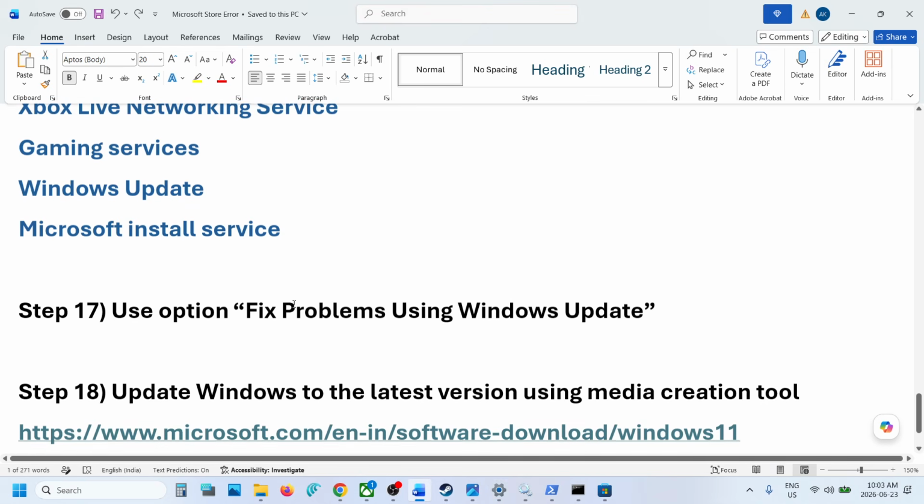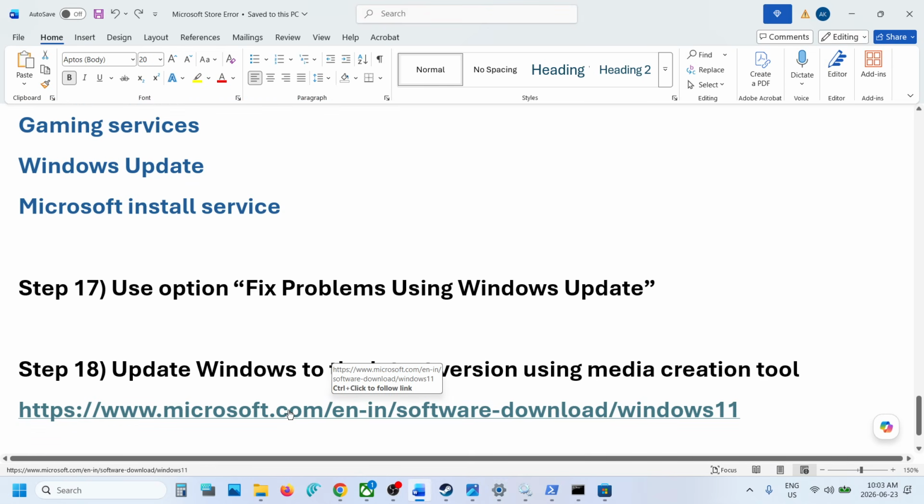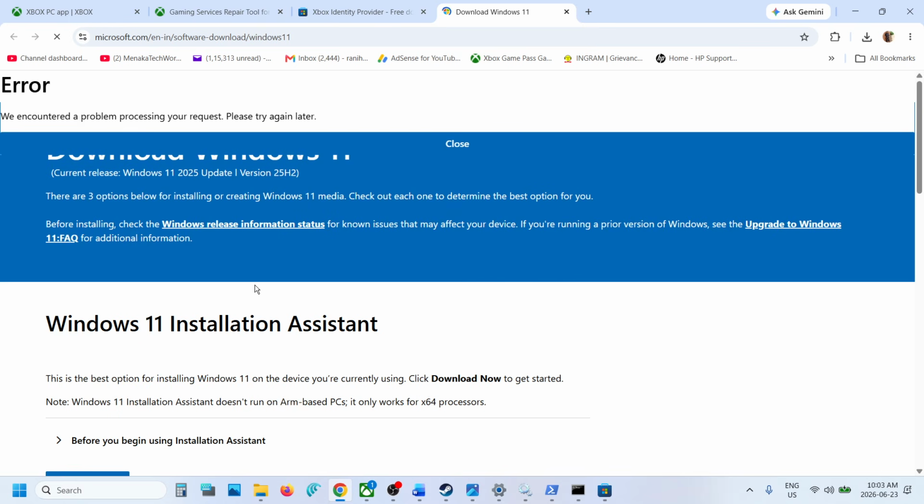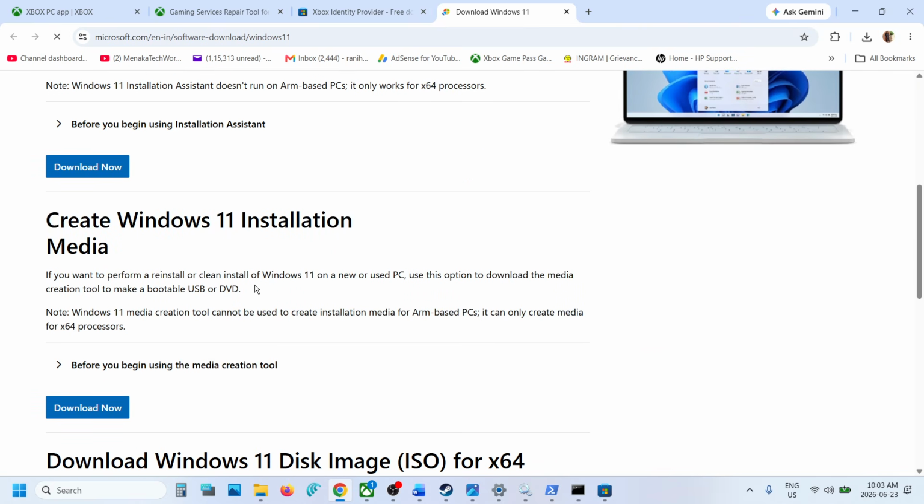Still not working. The last step is to use media creation tool. Open this link in a browser. It will take you to Microsoft website. This is for Windows 11 users. Scroll down here. You can see media creation tool. Click on download now. And then you can run this exe file.